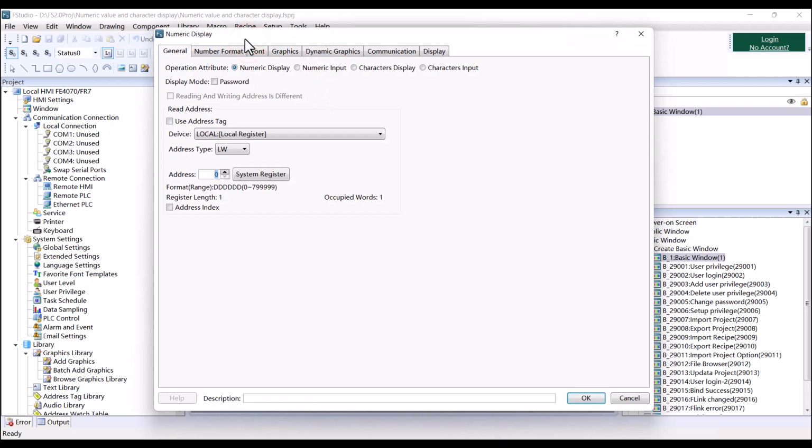There are four types of operation. Number one is numeric display, number two is numeric input. Number three is the characters display. Number four is characters input. The operation type of this current component can be modified here, and it is highly efficient for the project modifying and maintaining.